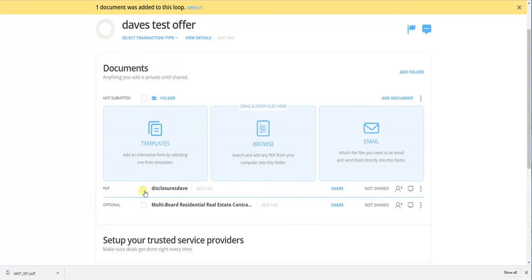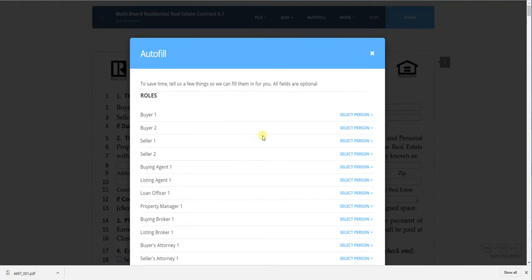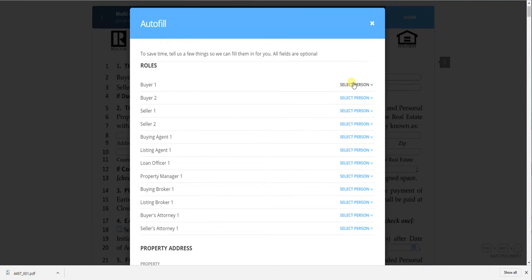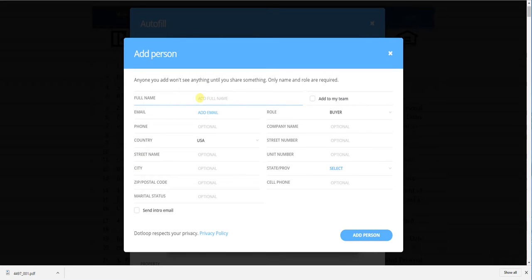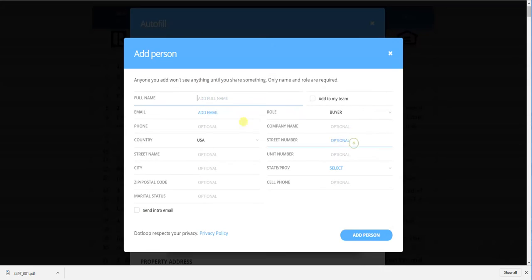The next step is to check mark the contract, open it. And the first thing that's going to happen is you have autofill here. Now this is really going to save you some time. So depending on your buyer, you're going to add the buyer's name, Mr. Buyer number 1. You have to make sure that you have an email address. If they do not have an email address, this won't work for you. So add them. Now we're going to add Mrs. Buyer number 2.